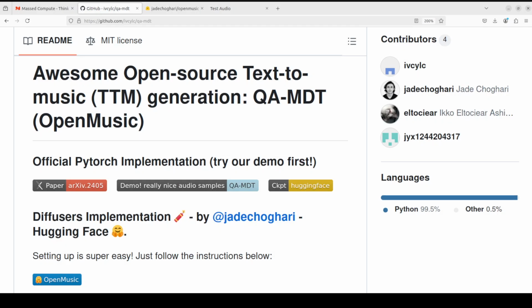Not bad. So all in all, you see how easy it is becoming to create and generate music just from text on your commodity hardware easily with few lines of code, all for free. So I will drop the link to this repo in the video description. Let me know what you think.